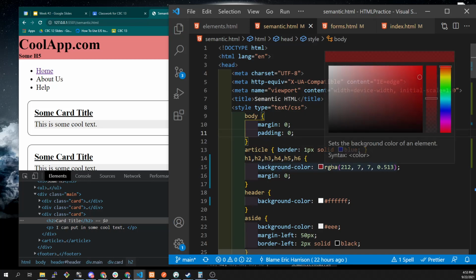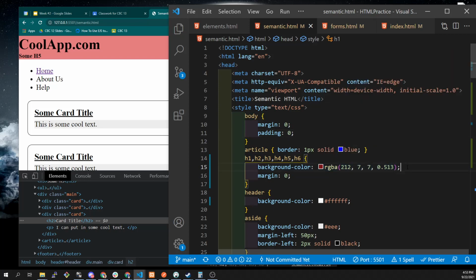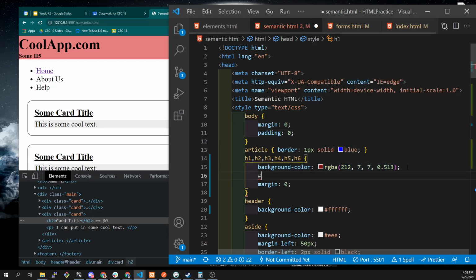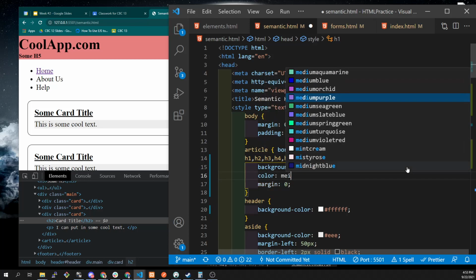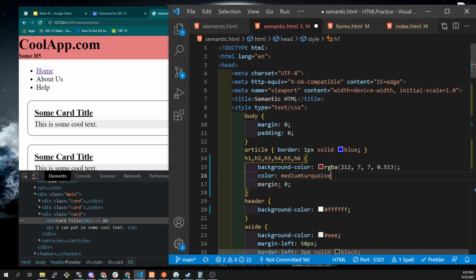So hexadecimal starts with a pound sign and then has letters and numbers, right? 0 to F. RGB lets us put in a function. RGBA lets us have a fourth parameter that is a transparency value. And then the final thing is named colors. So medium sea green, medium purple, medium turquoise. Right? These are colors that have names.